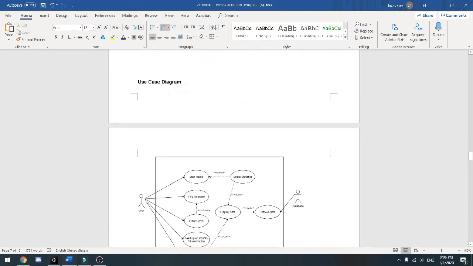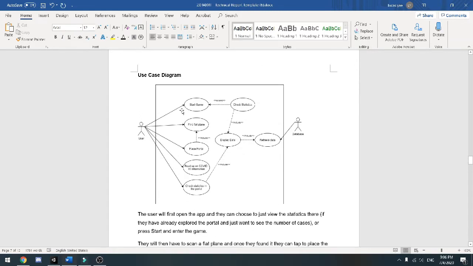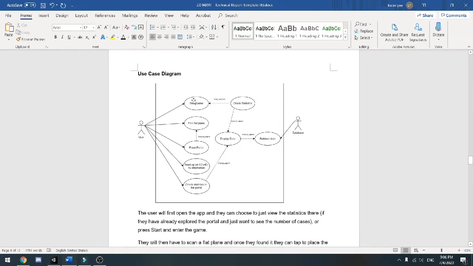So this is the use case diagram. The user will start the game, or they can check the statistics from the main menu. Once they start the game, they can find a flat plane and place the portal. Once they place the portal, they can read out the COVID-19 information, or they can check the statistics on the portal.